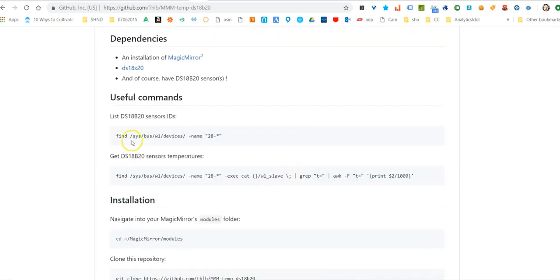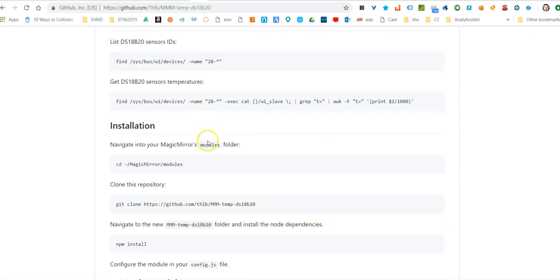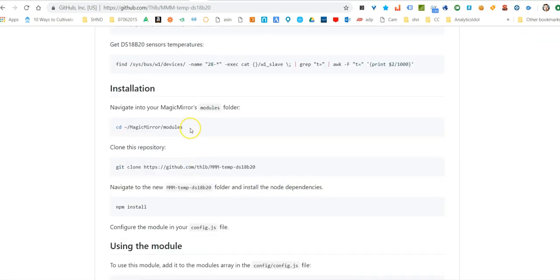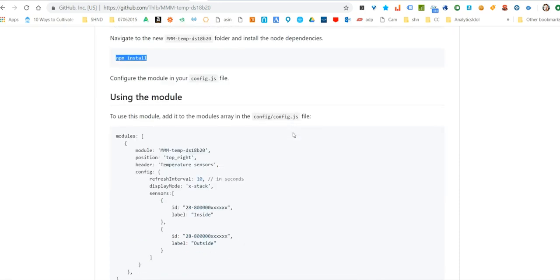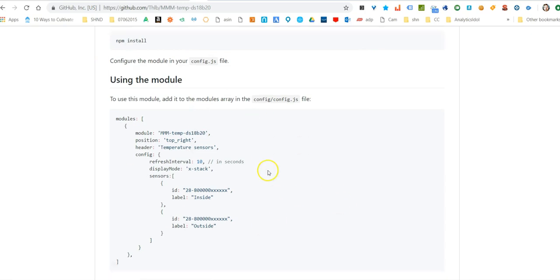Yep. So after you've already got Magic Mirror set up, and if you don't know how to do that, just go to my previous video, then you go into this directory right here, clone this repository, and do an npm install. If you don't have npm installed, make sure you do a sudo apt-get install, or whatever installer you're using, to install npm.